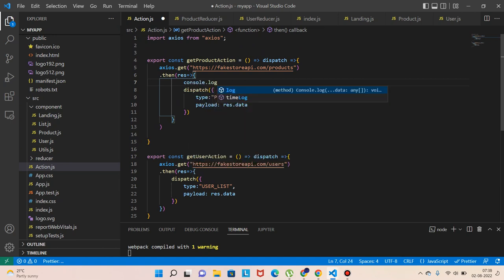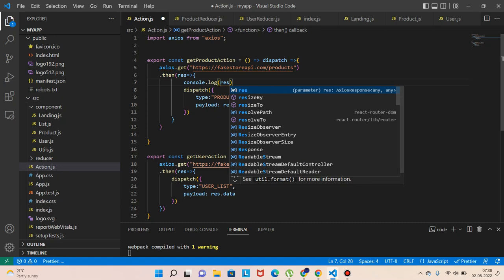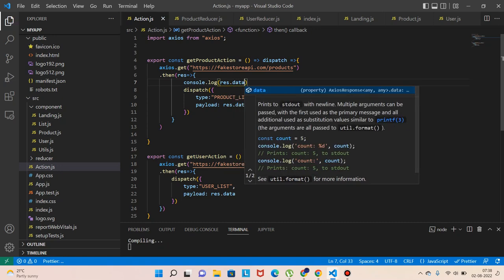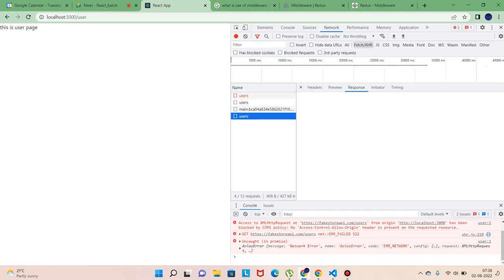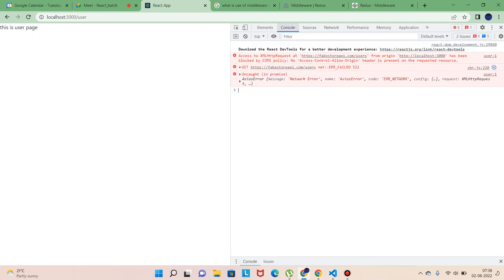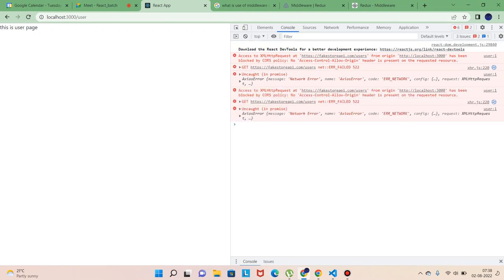console.log res.data. We'll check whether this API is getting called or not. Okay, it's taking time and giving some error also. Network error. Okay, so it's giving some CORS issue. Wait a minute.